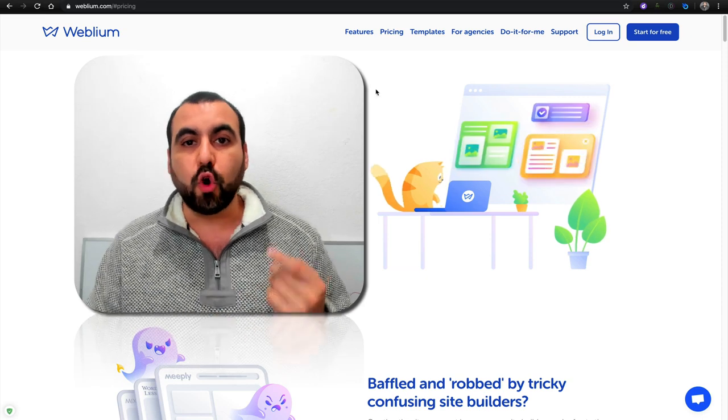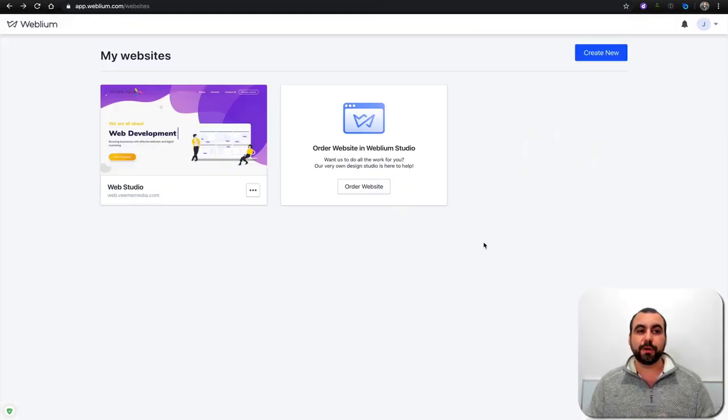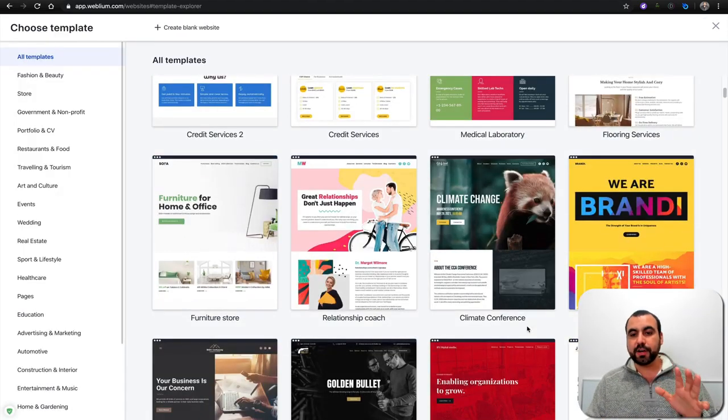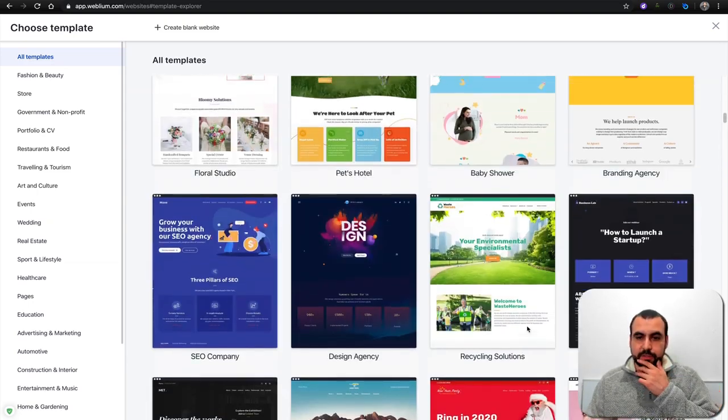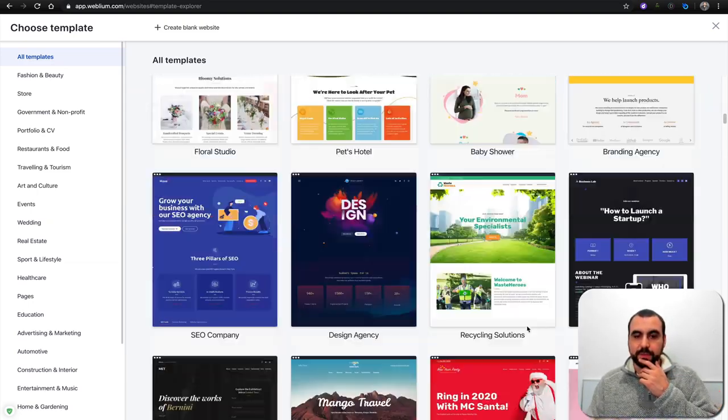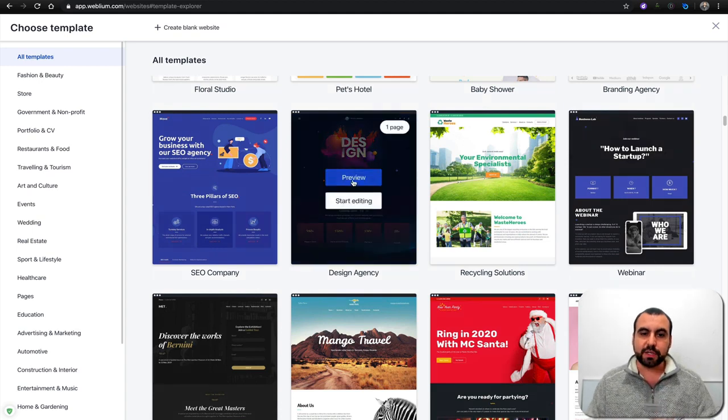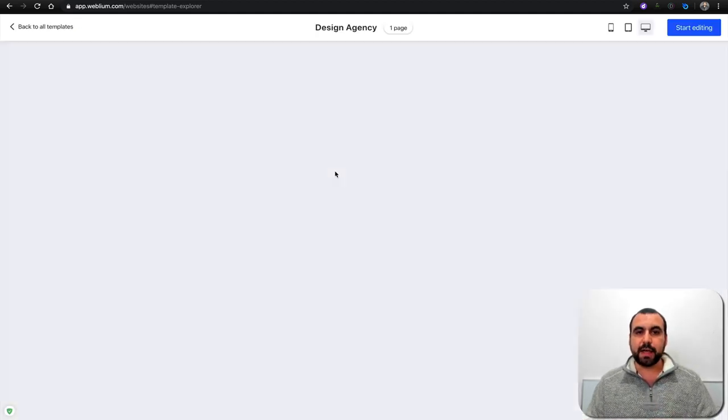So let's actually head on over to the website builder. This is my dashboard, and what I'm going to do right now is head over to create new, and you're going to see all these templates that are available. Just let me grab one that looks pretty interesting, something modern like this right here. All right, so let's preview this. Let's click on that and wait for it to load.